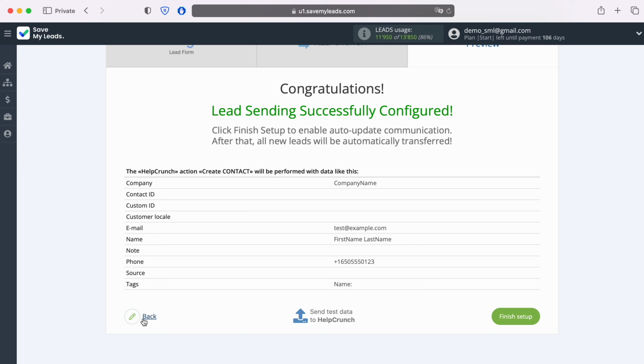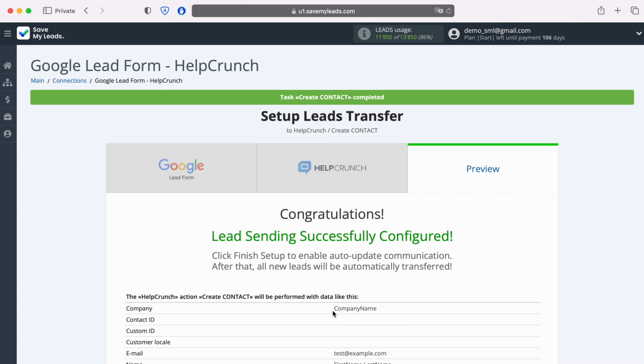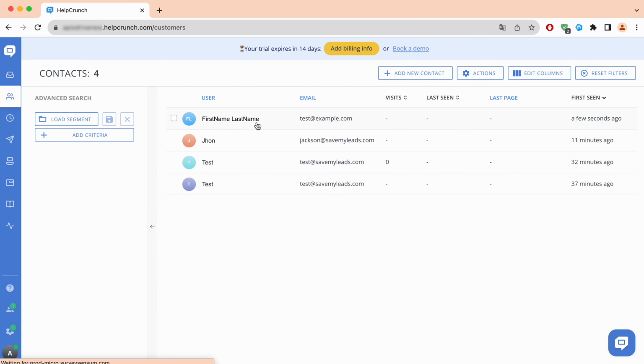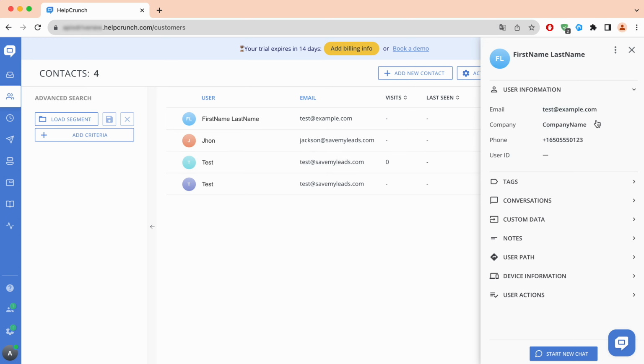In order to check the correctness of the settings, click Send Test Data to HelpCrunch. After successful submission, go to HelpCrunch and check the result. If you are satisfied with everything, return to the Save My Leads system and continue setting up.